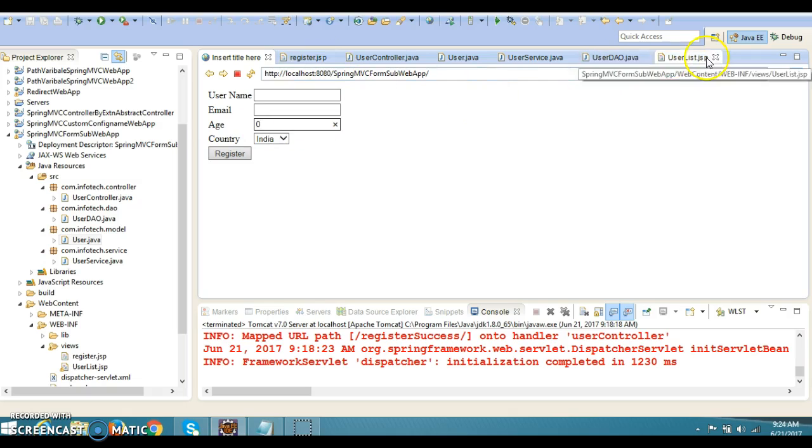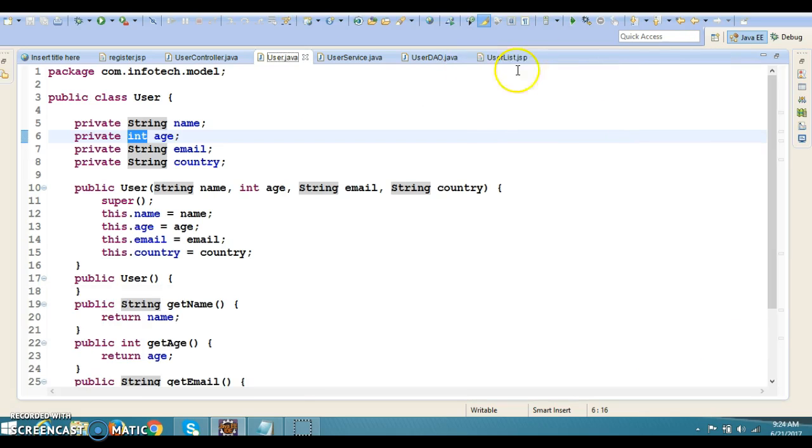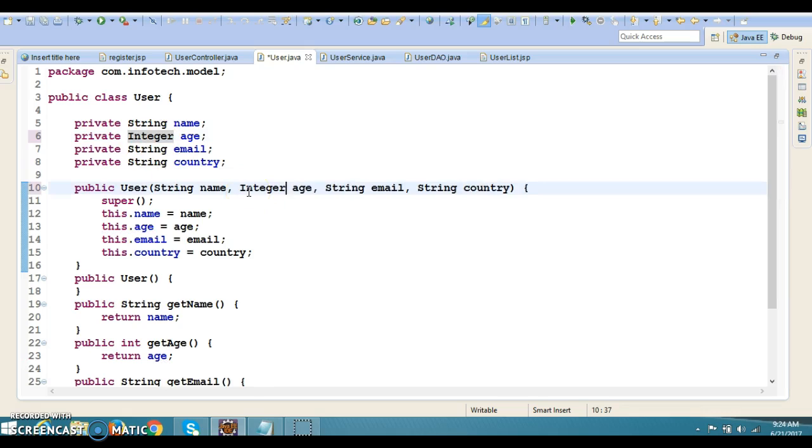So how to resolve it? Go to the model class, and here instead of int, let's make it Integer. int is a primitive type, Integer is the corresponding wrapper class. Everywhere you will have to replace it with Integer.